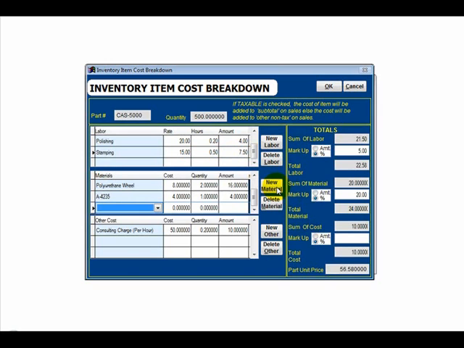From the drop-down list in the Materials column, select the material or part that you want to add. The cost per unit of the material or part automatically fills in to the right. You also need to enter the quantity of the part that is being used in the Quantity field. The Amount field automatically fills in with the cost of the material multiplied by the quantity. You can enter additional materials by using the New Material button. Use the Delete Material button to delete materials from the list.